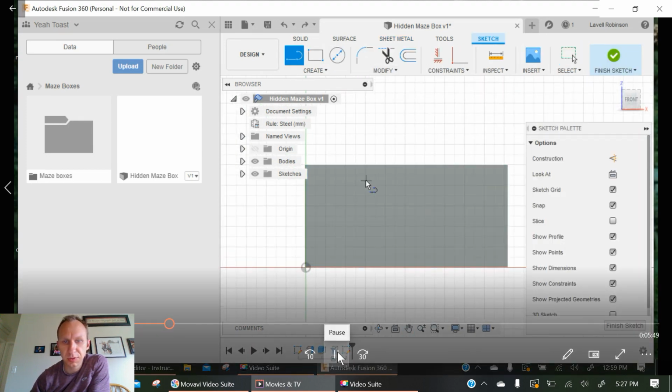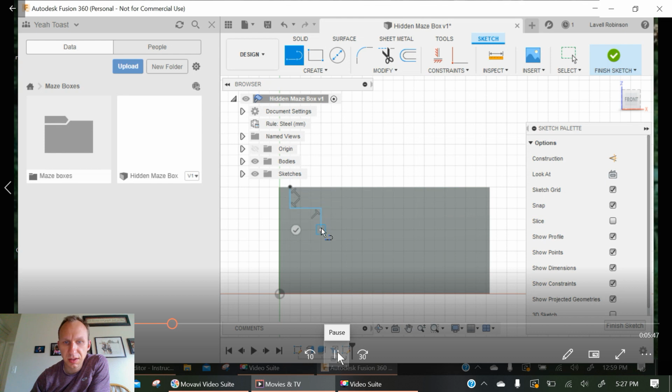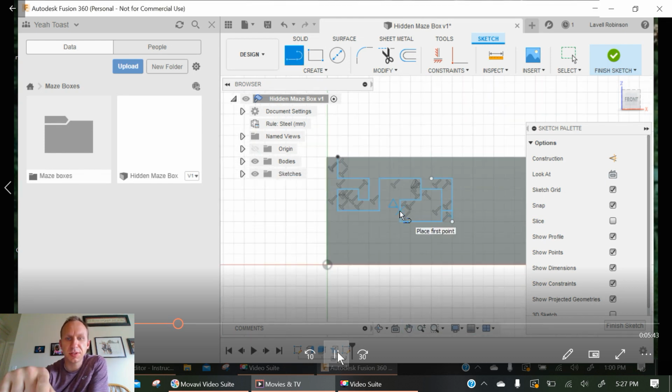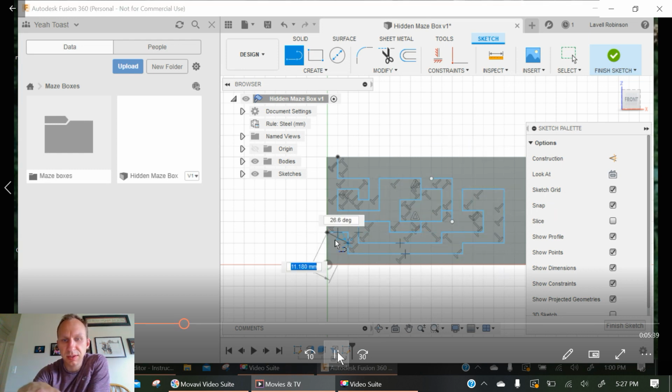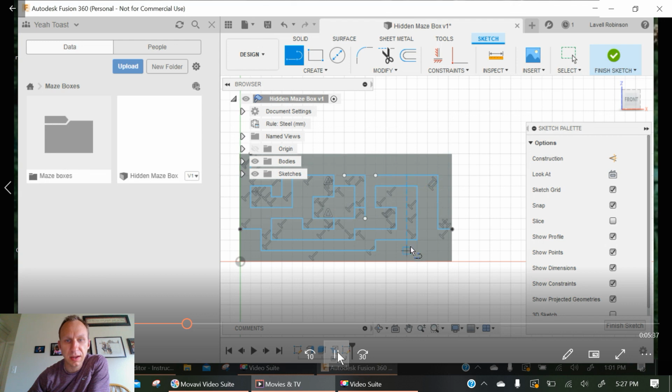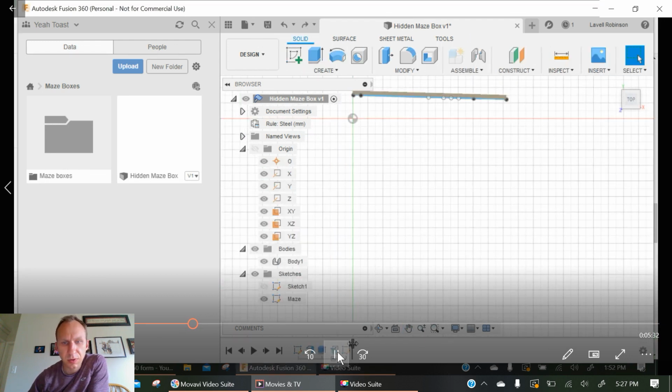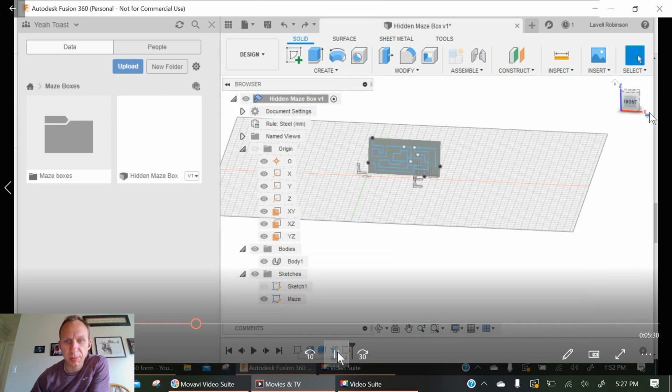So here we'll do a sketch of the maze. All right, those design principles I was talking about. You got one entrance and all the rest of the channels, they're about a centimeter away from the top. We don't want it to be able to just open up without going through the maze.